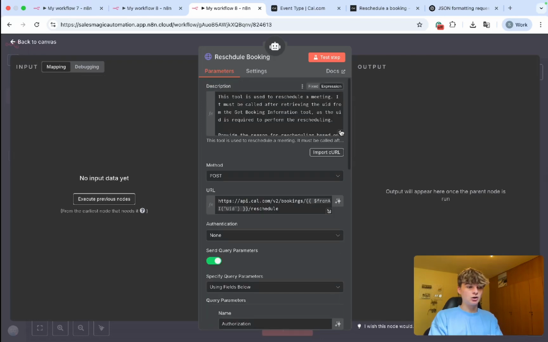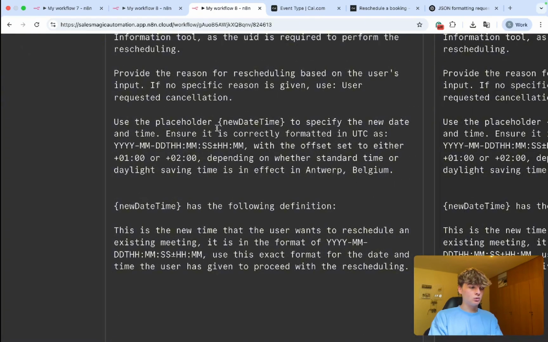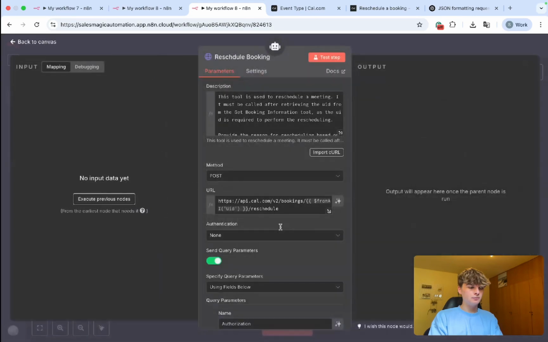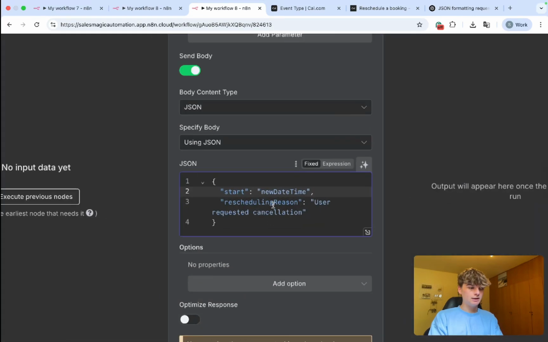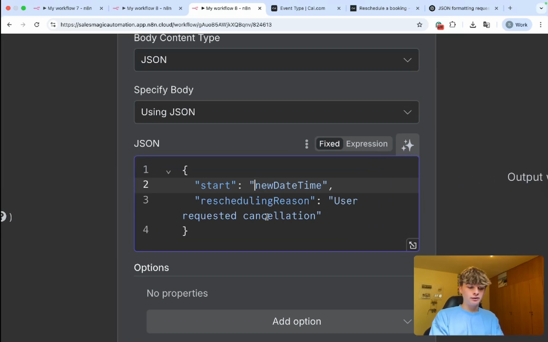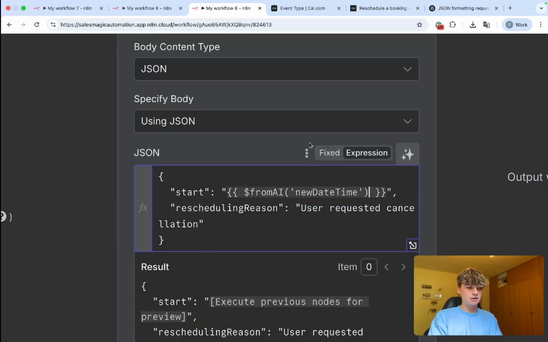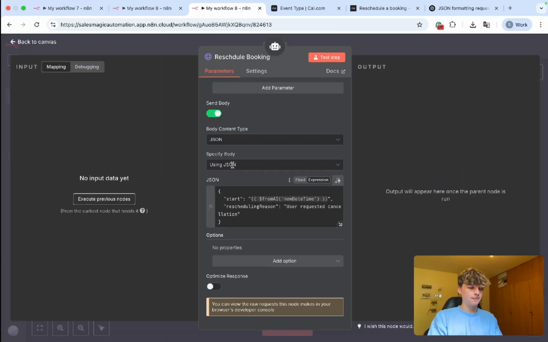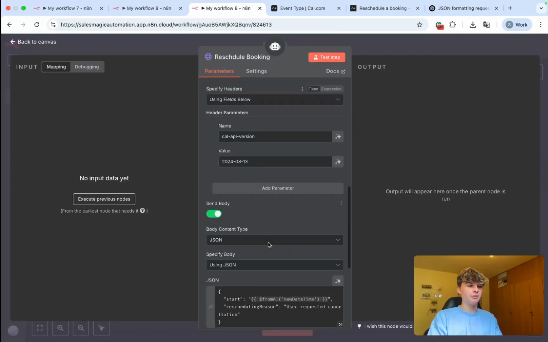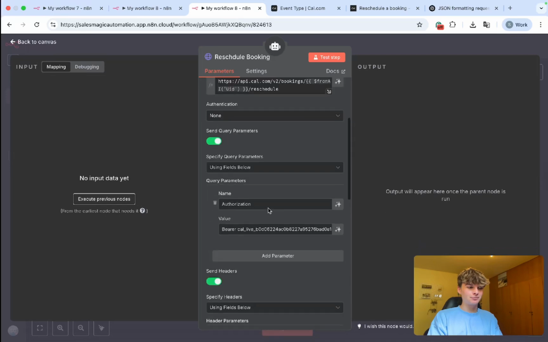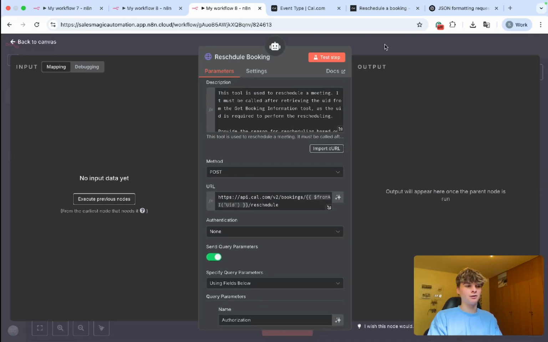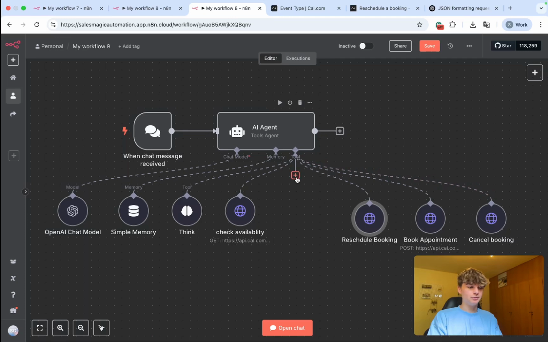Then the start time, this is going to be something the AI fills in, and it's called new date time, which we've specified here. So we're going to copy that, go down here, and paste it in. But also, because we want AI to fill this in, we're going to do two curly braces, $fromAI, open bracket, single quote, another single quote, close bracket, space, two curly braces. Make this an expression, and now AI is going to fill that in. We're going to optimize the response. I'm not sure if I've been clicking that each time. I've been meaning to, but I might have forgotten a few times. And now that should be good, that tool.